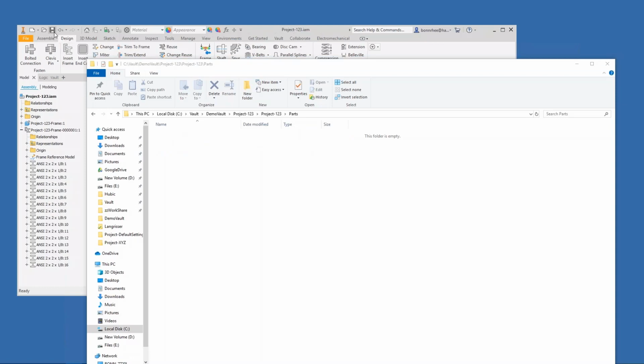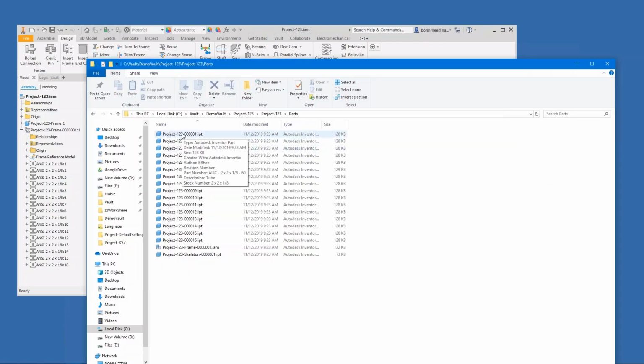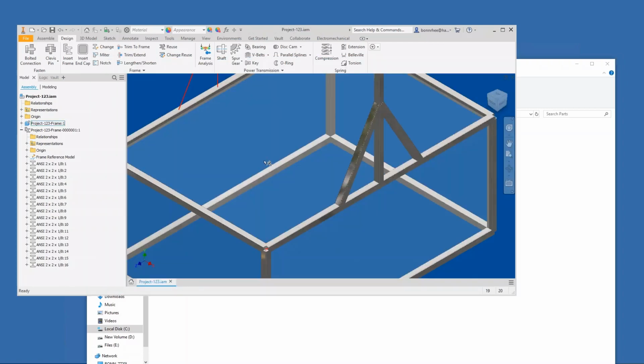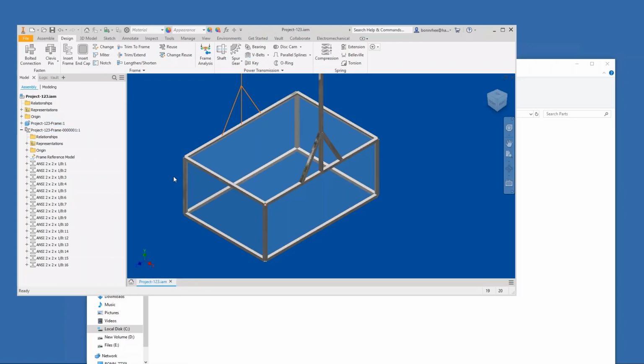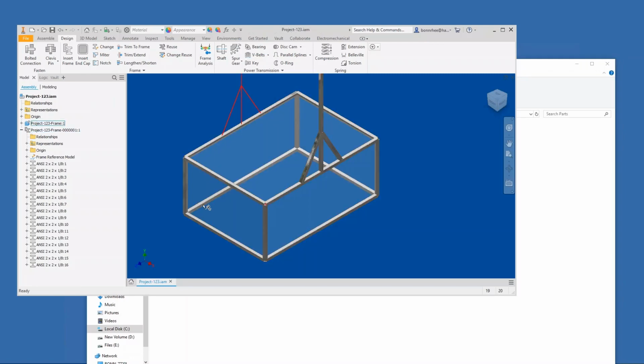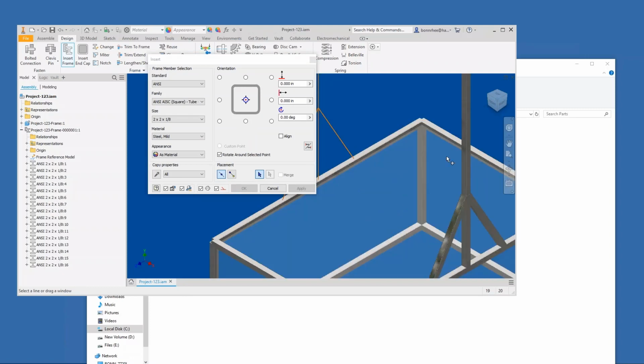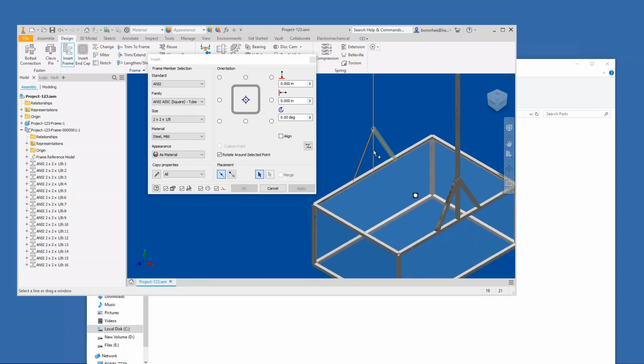Whoops, I didn't save it, so there's no parts in here. Let me save it. The main danger of this is if you have another project called project-123, then you're definitely going to get unique file names. But once you're in this assembly, you're fine. So if you ever do a new project, do a new assembly, it's going to start all over from one. But if you keep going back into this assembly and you keep adding frame members, Inventor will keep indexing to new numbers. So there's no danger there.